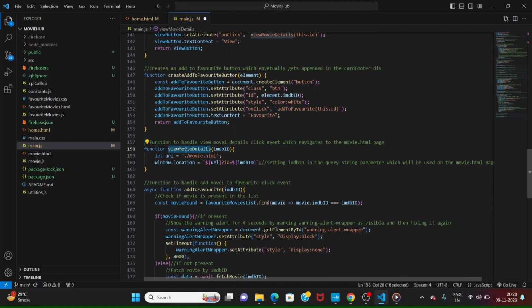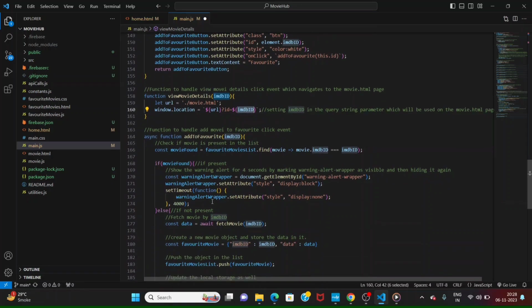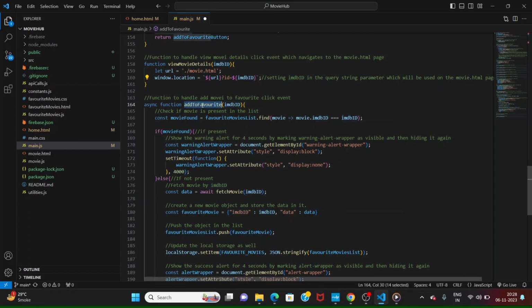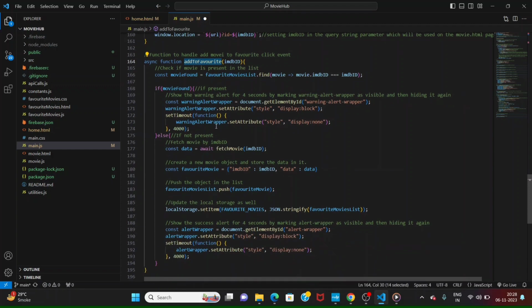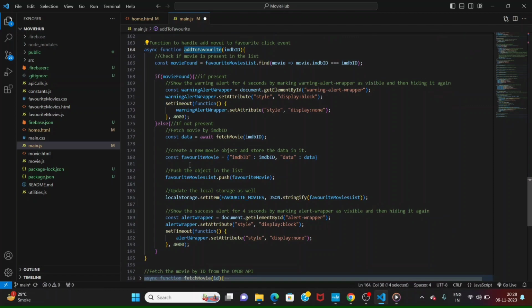So this view button, when we click on the view button, it just navigates to this movie.html page with the IMDB ID in the URL. So this add to favorite function, what it does is, when we click on it, it will add the movie to our favorite list. And when we are adding it in the favorite list, it is also adding that movie to the local storage so that we can get it back when we close the browser.